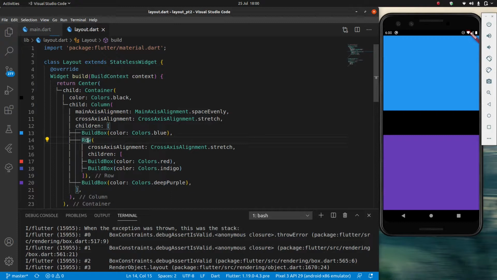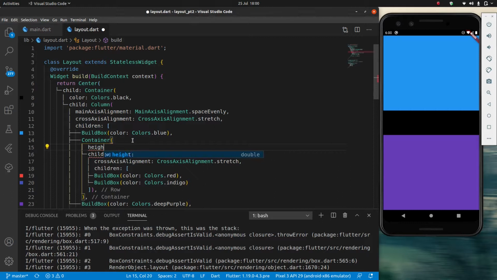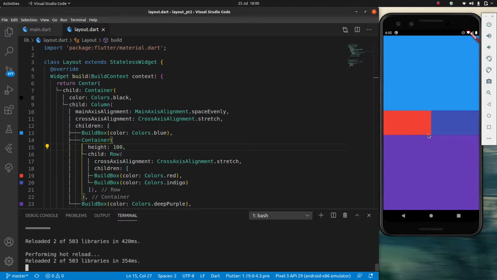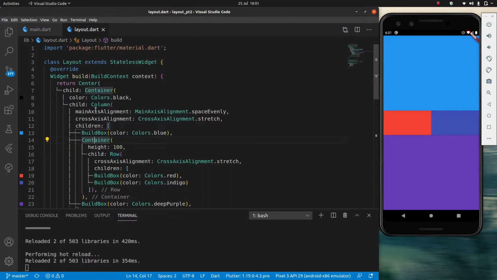So if I took my row and I wrapped it in a container and gave this a height of 100, save it, now it works. Because here my row is bound to the size of the container. My container gives it a size, but my column is not actually giving it a proper size, because my column is trying to take the maximum height it can. The expanded widget will calculate how much height to give the direct children of the column, but these boxes are children of the row, not the column, so it does not do that for me automatically.